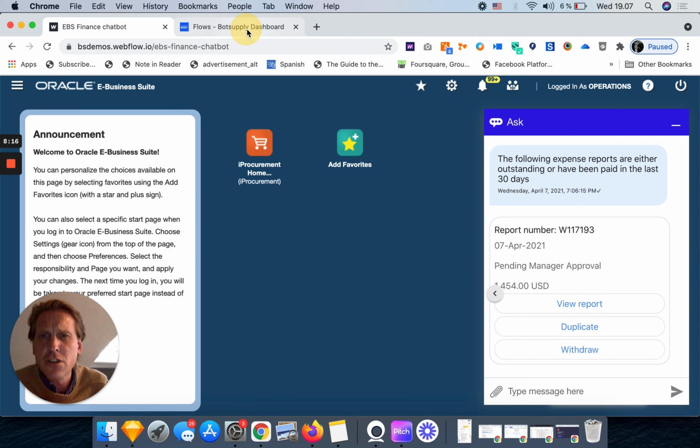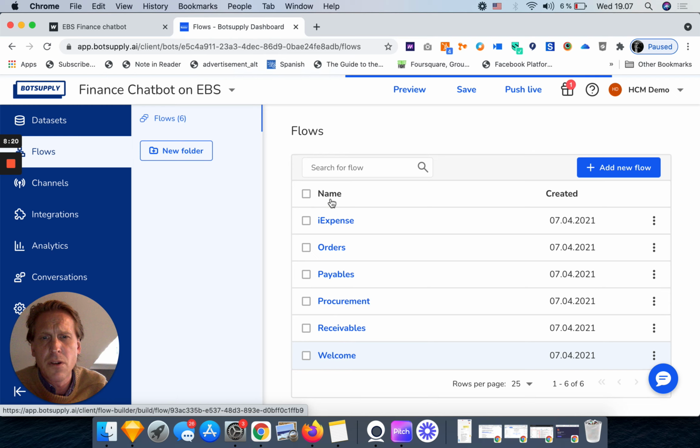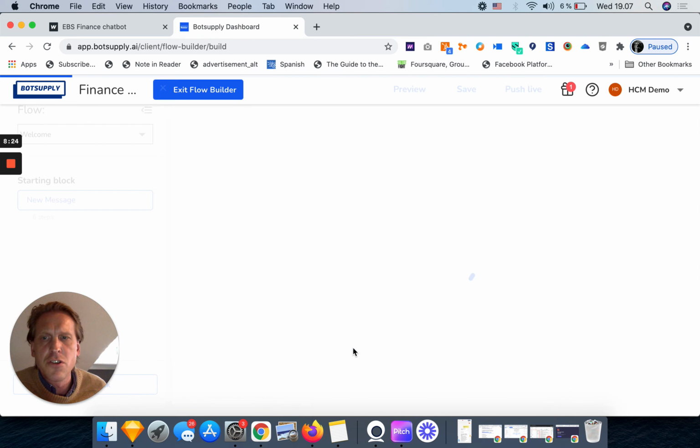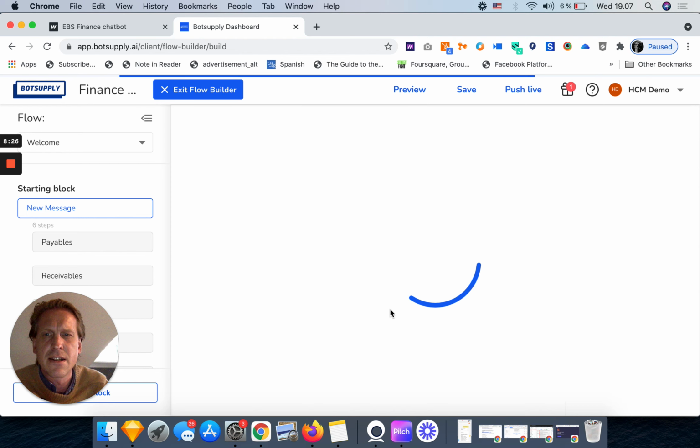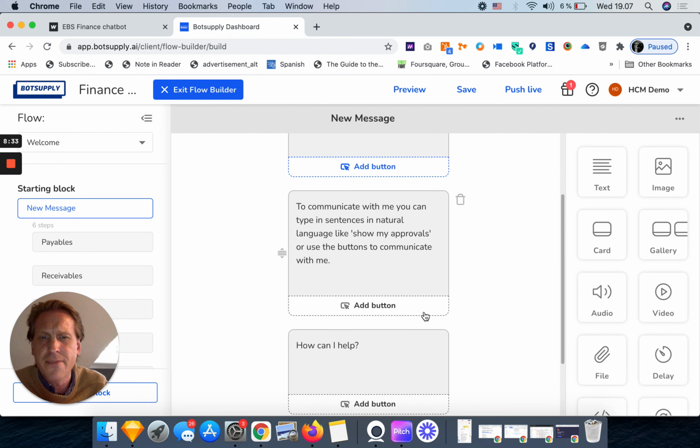So if you just look here, it's built for the line of business. This is the tool here. We have the iExpense, the orders, the payables, and so on. It's extremely easy to use. It's powered by the Oracle Digital Assistant, making it super enterprise ready. And here you can see that this is the flow builder. Anyone without any advanced technical skills can figure out how to go in, update it, manage it, and so on.